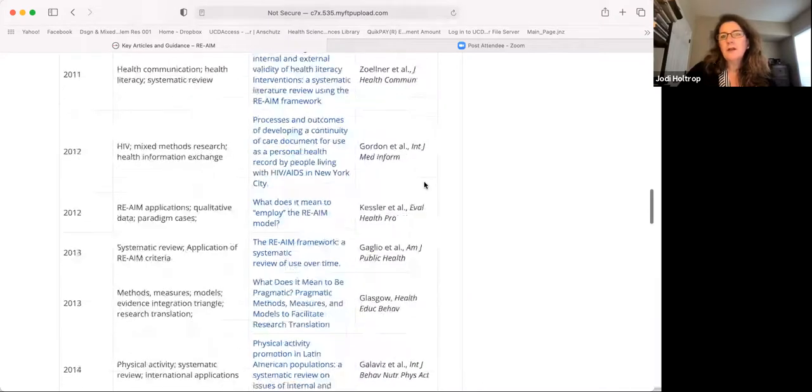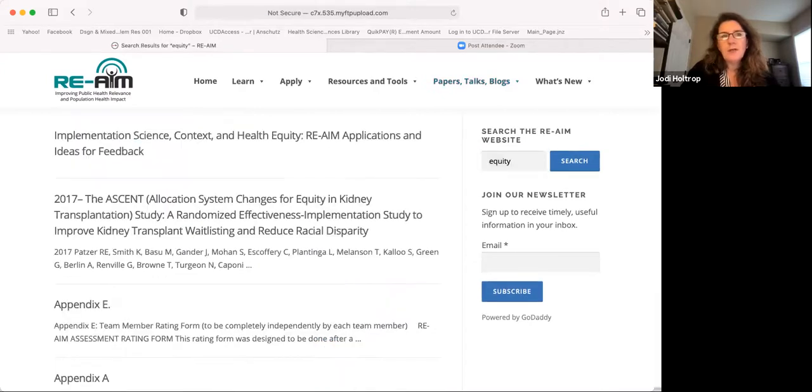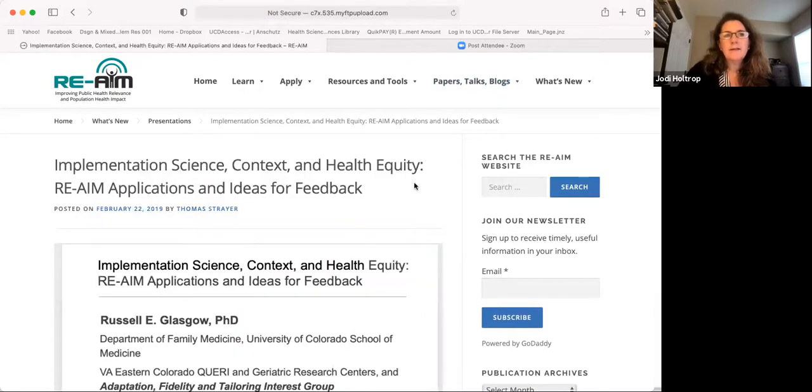Another misconception is that RE-AIM does not address health equity issues. So I went back up here to the search tab and put in equity. And you can see that the top paper here discusses the implementation science use of RE-AIM for health equity issues, which is increasingly important in our research.